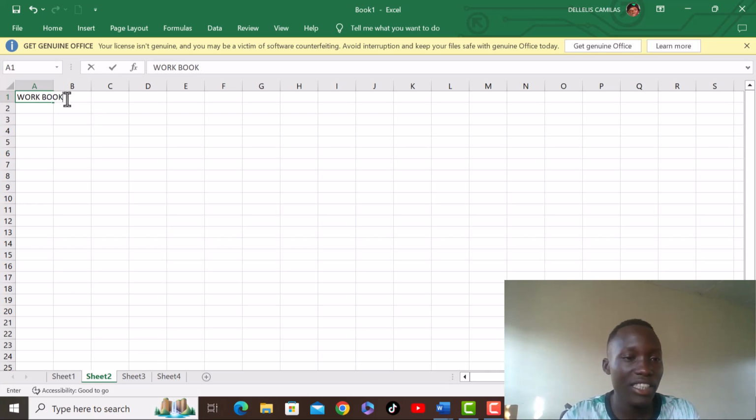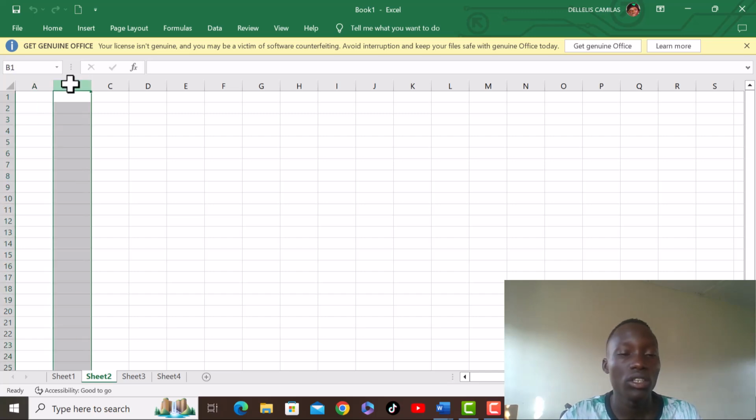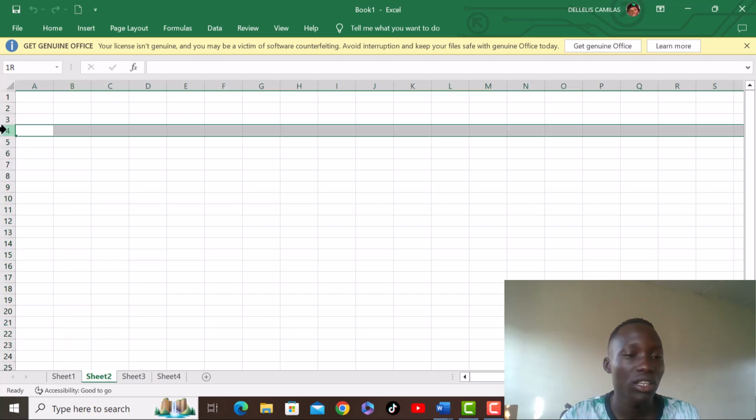Then another thing I want to take you through is the anatomy of a spreadsheet. When you come to the anatomy of a spreadsheet, number one, what we have is the row. What I've highlighted here is a row. Then this here is a column. So number one, it has rows and columns.